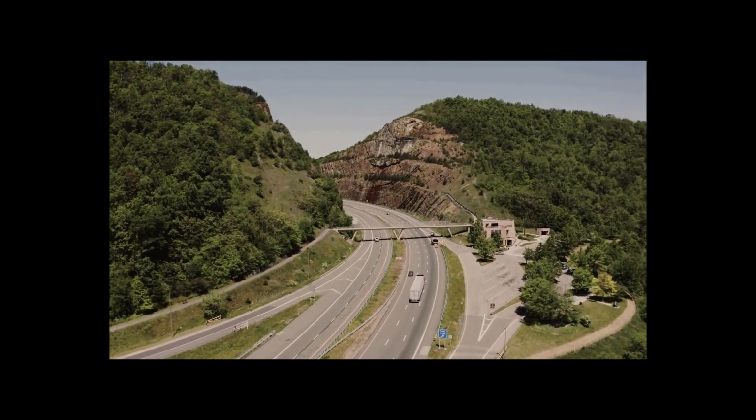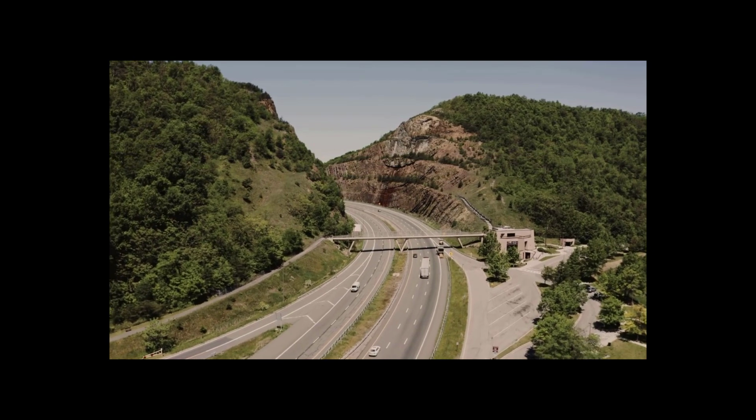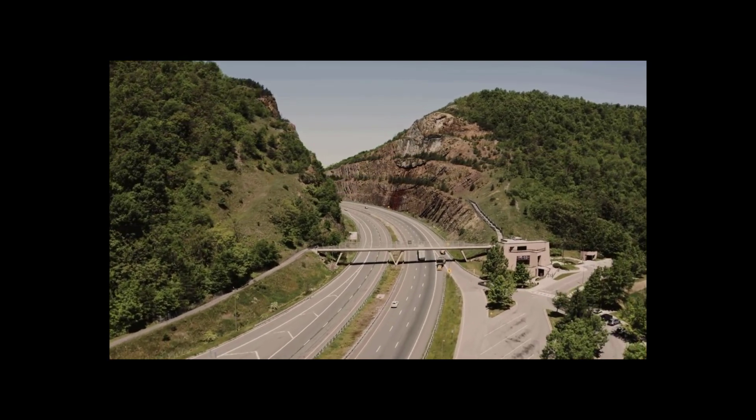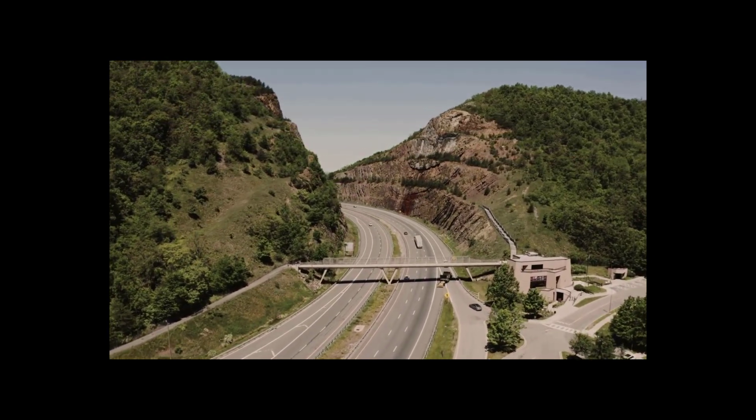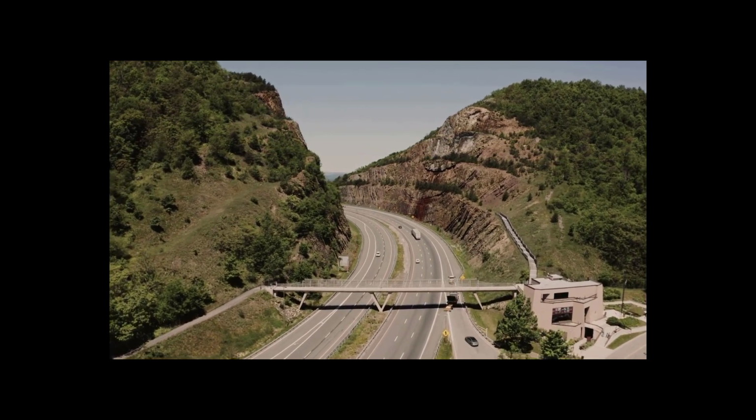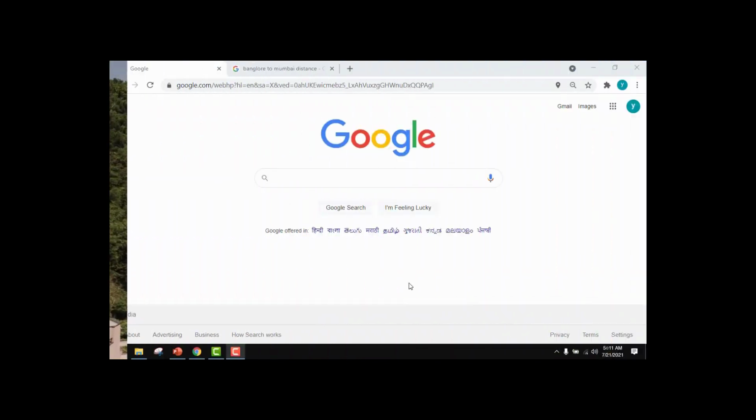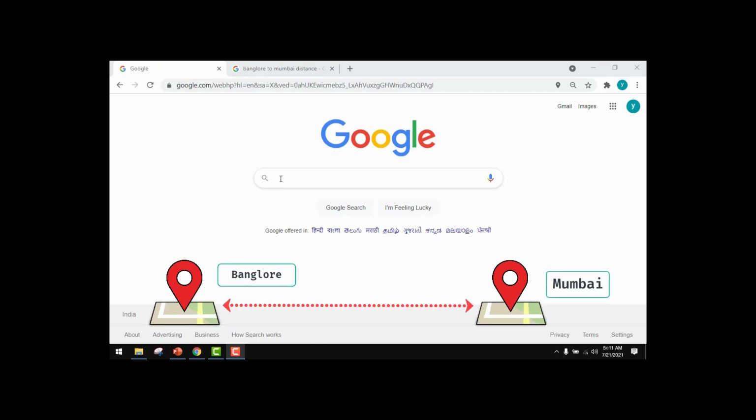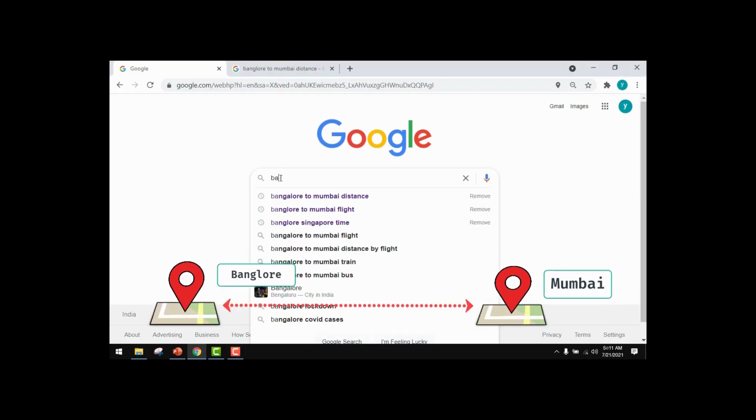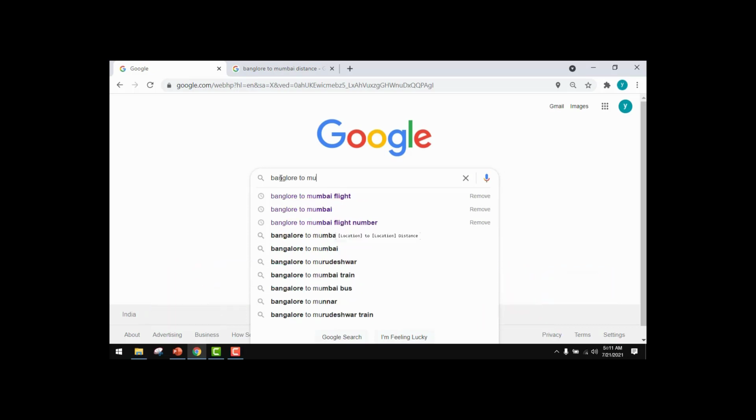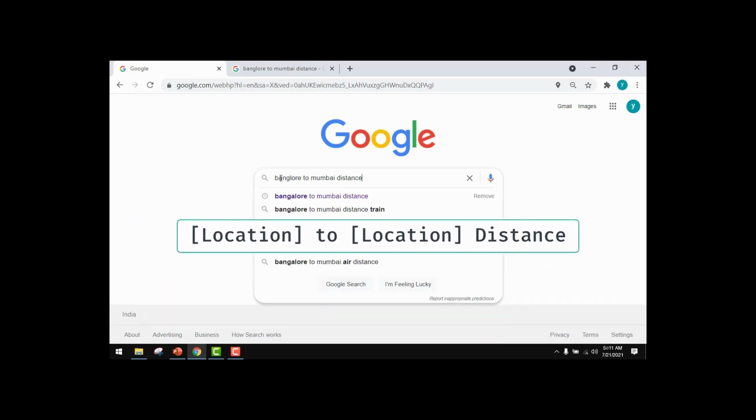Many times when we are planning our vacations and trips, we have to think of the distance between two places. And at that time we wonder what the exact distance can be. But one simple Google query can give you the instant distance between two places. Let us say I want to know the distance between Bangalore and Mumbai. Then I will frame my query like Bangalore to Mumbai distance. Press enter. And that's it.